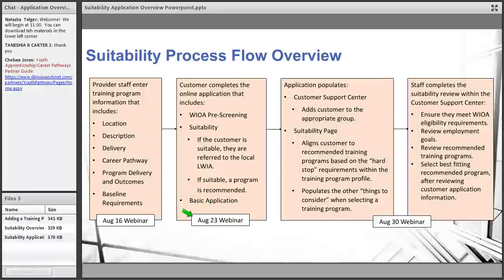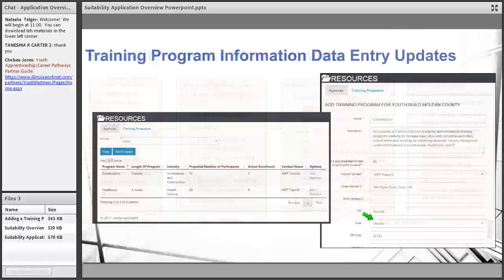So today we are going to talk about the application piece, and then next week we're going to show you the actual suitability page and how you can look at the information and review it to make sure that that person is a suitable match for the programs that are being offered.